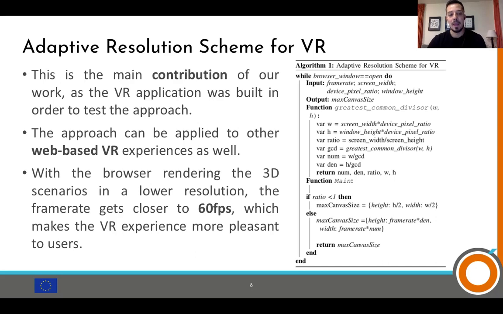And with the browser rendering the 3D scenarios in low resolutions, the frame rate will get closer to 60 FPS, which should be the target for a VR experience that is pleasant to users. So the closer we can get to a stable 60 FPS, the better. And that will help prevent users getting dizzy or not feeling well for moving their head left and right, checking the experiences and seeing the content being rendered. And a stable frame rate is more pleasant to the eye, especially when you're so close to the screen.